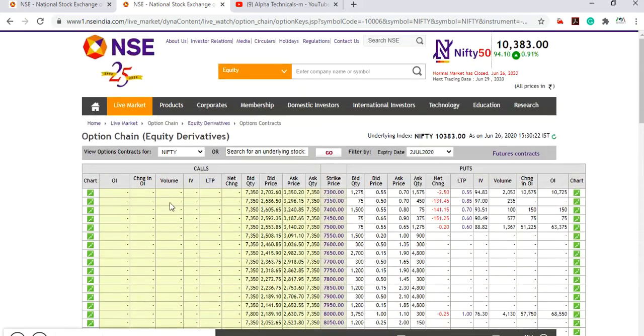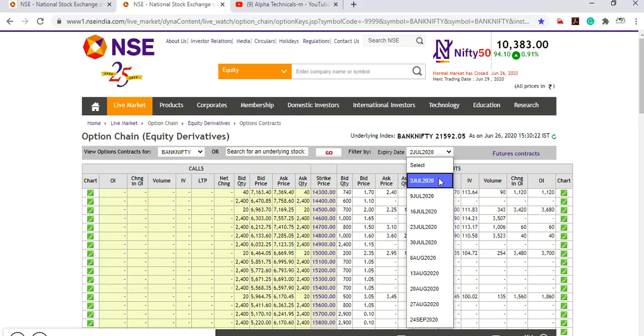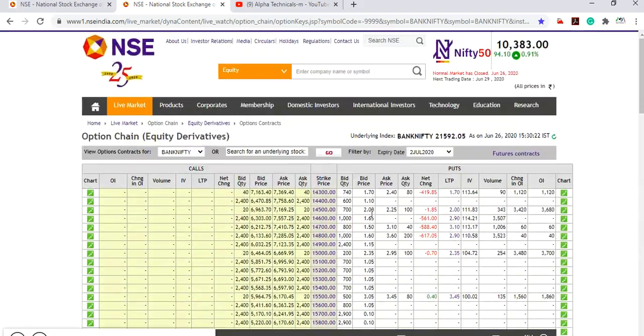Very briefly, here you have the OI, change in OI, volume, IV, LTP, net change, bid price and ask price. The same is there on the put side. You can select Bank Nifty also. Select Bank Nifty and it will change to Bank Nifty. You can select the expiry date from here. These are all the basic things.